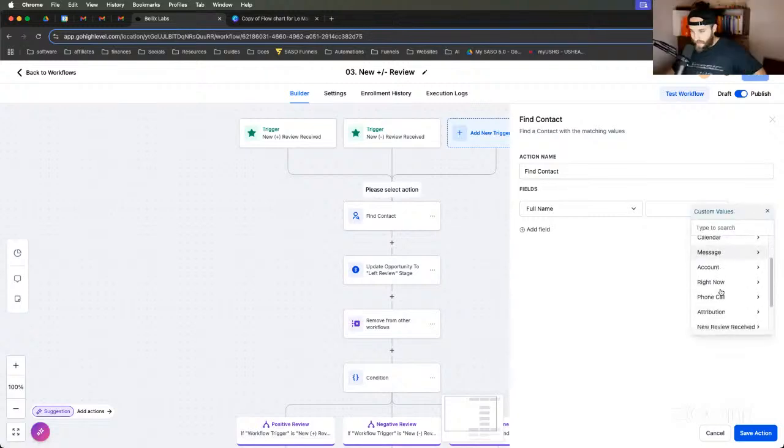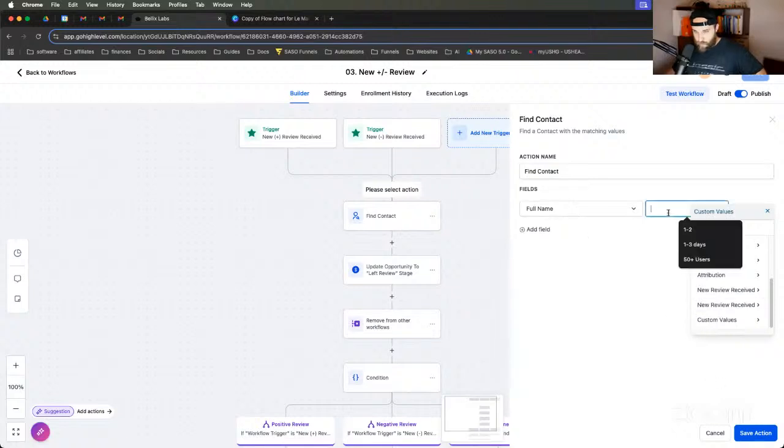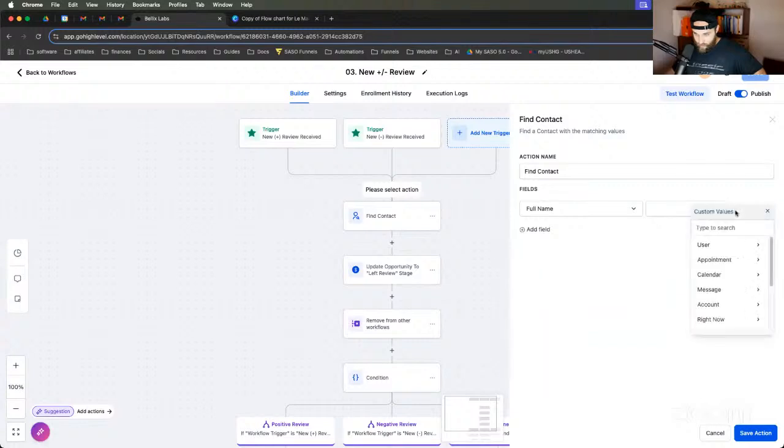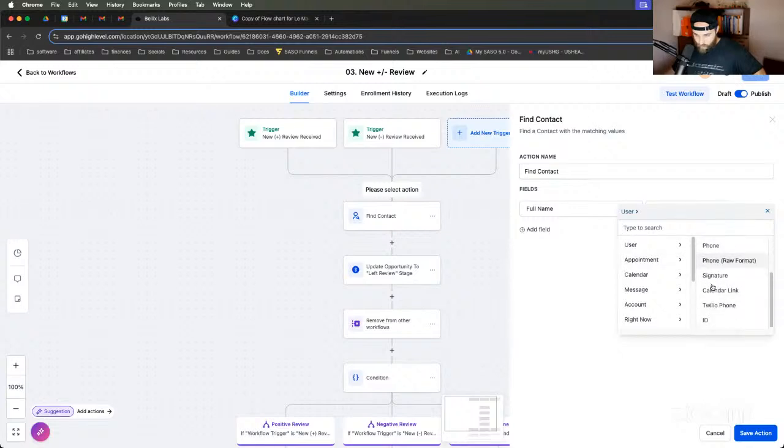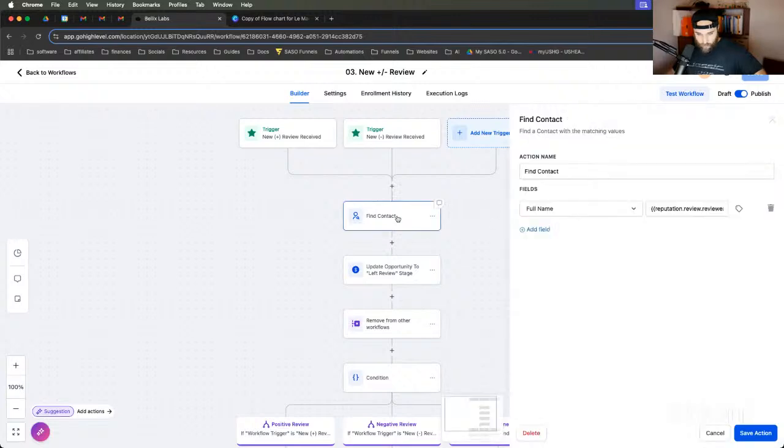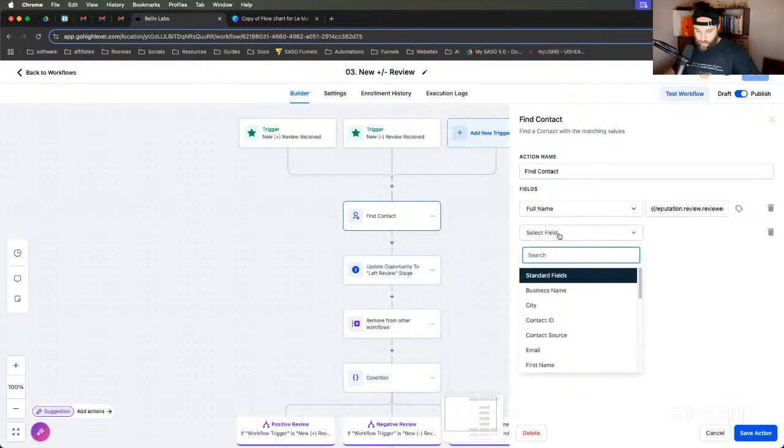Because right now, if the last name is that phone number, then it won't work. What we could do is full name. Wait, oh, those are custom values. Yeah, that won't work. Because right now what you have is reputation, reviewer name, and the name is not matching.